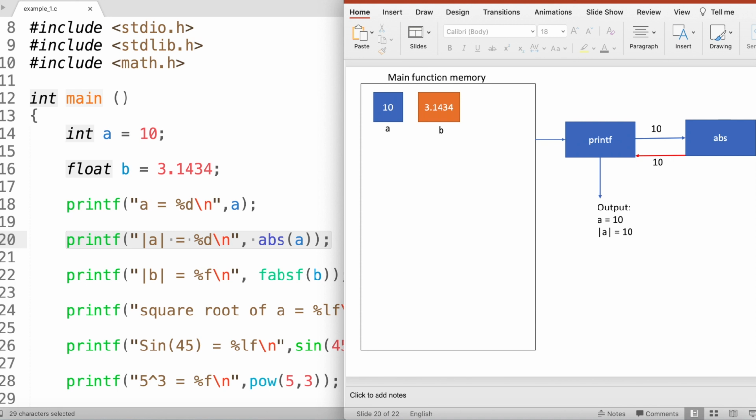If you look at the memory of this execution, this is how the memory looks. Now I'm trying to print the absolute value of B. It will display this information, and it gets this value by calling the fabs function. From the printf function, it will call the fabs function with the value 3.1434. Then the fabs function will return the 3.1434 to my printf function.